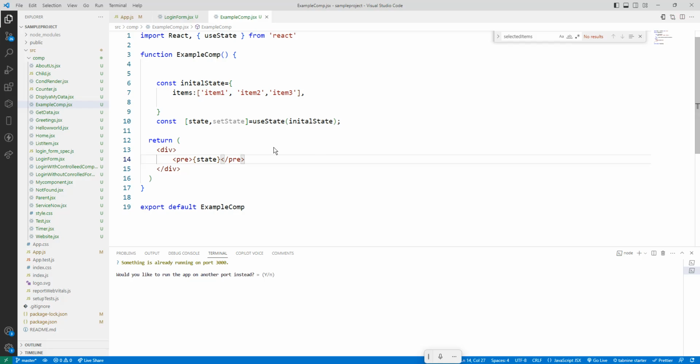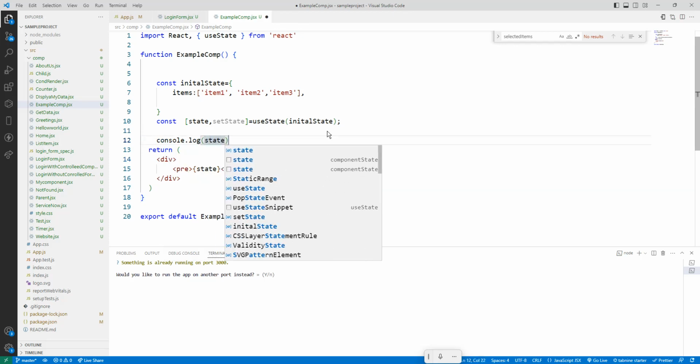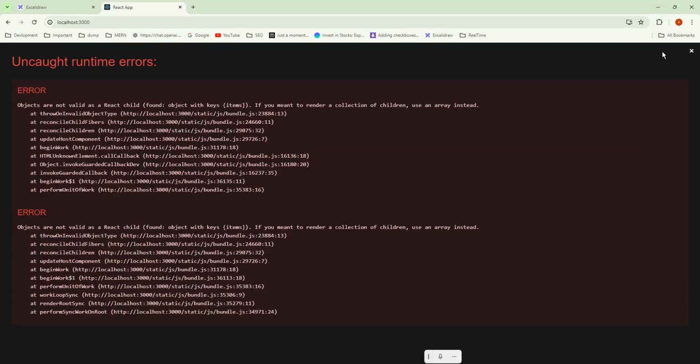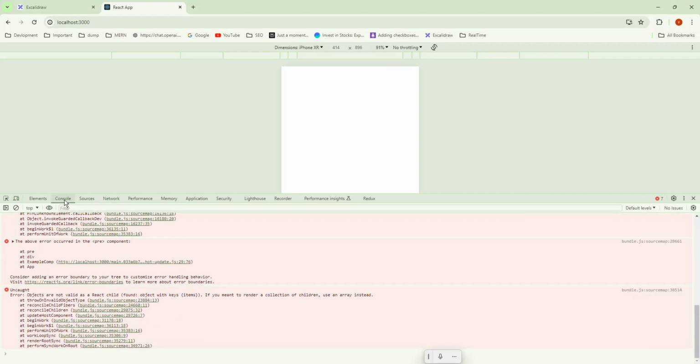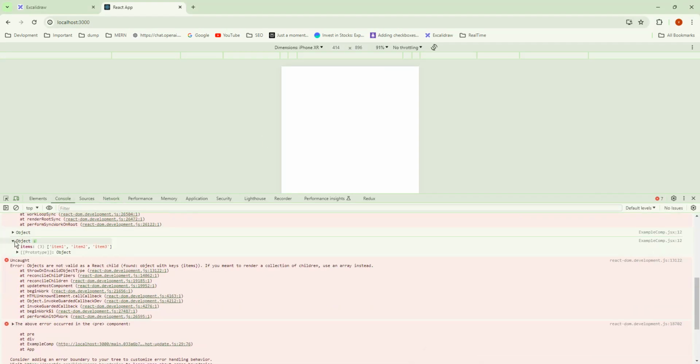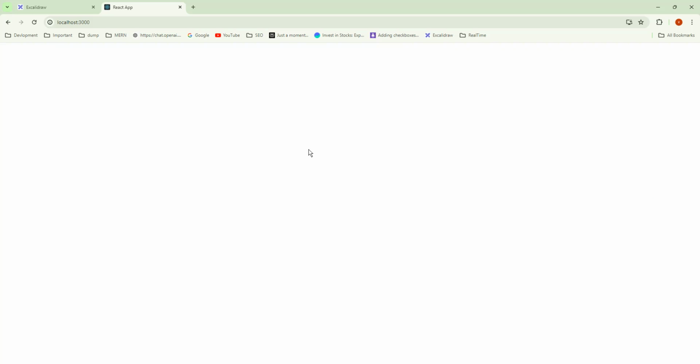Each item should have a key, so that's why I will just do it. And state. Control S. If I go to the browser, Control Shift I, console, object. See here, item 1, item 2, item 3 is there. Okay, so this is the array itself. I want to store the boolean value as well.